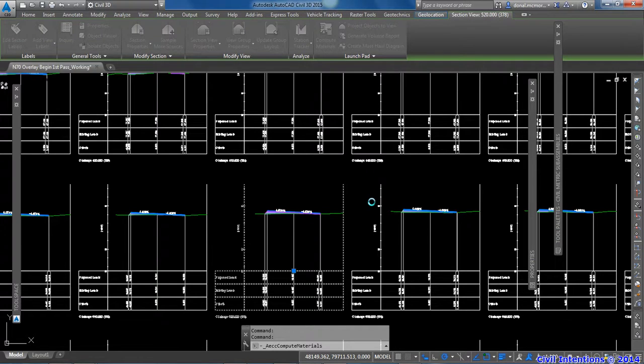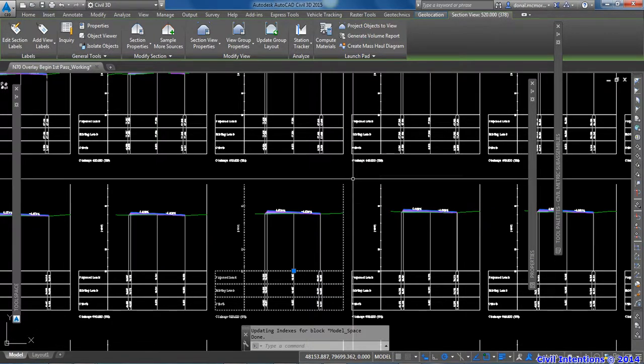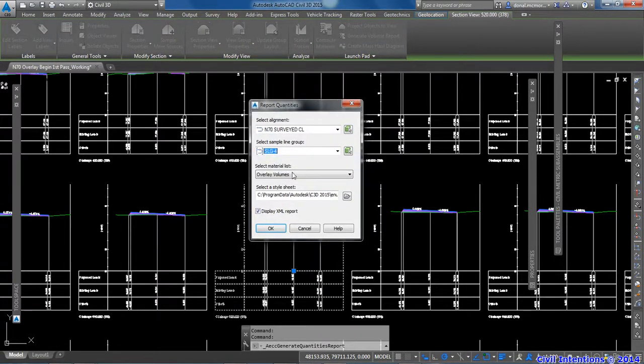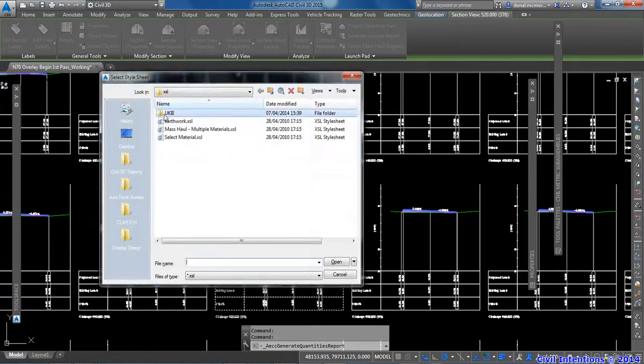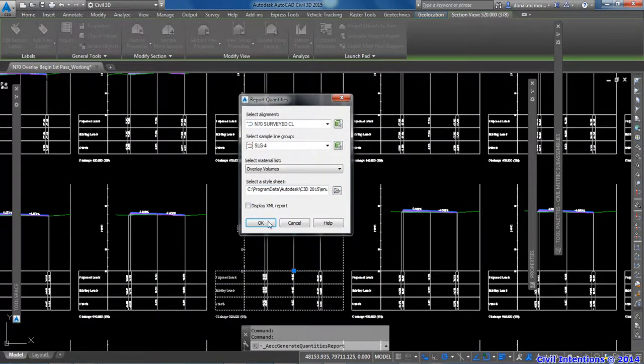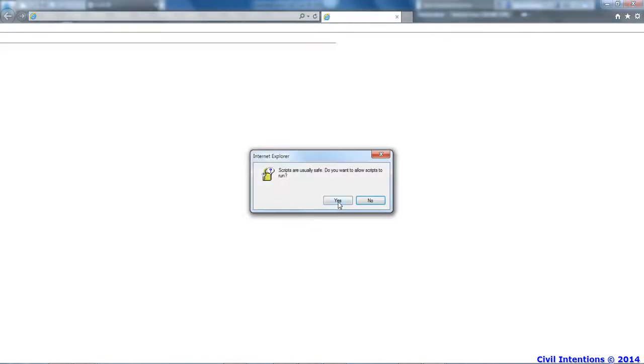And then to generate a volume report, with one of the section views still selected, you just click on generate volume report up here. I'm just giving mine a second there to update. Generate volume report. Again, make sure you select the correct sample line group. Material list, I'm going to pick a material sheet here. I'm going to use the select material one in the UKIE list. Untick that display XML. And then it should just create the report for us. Yep.